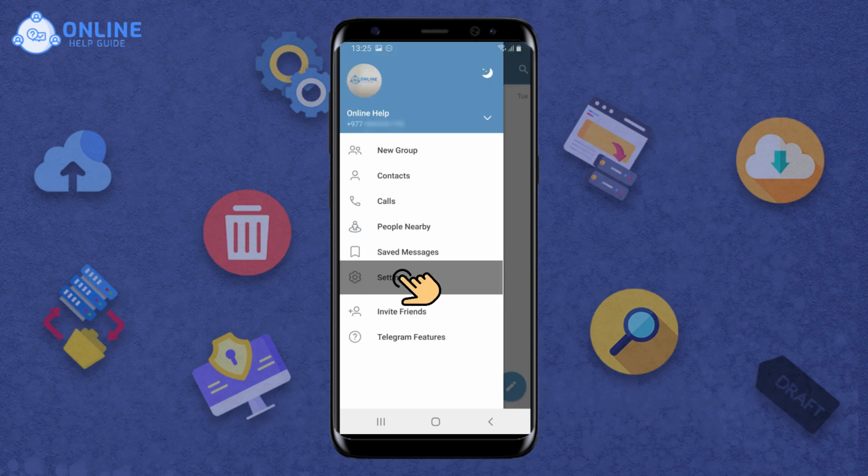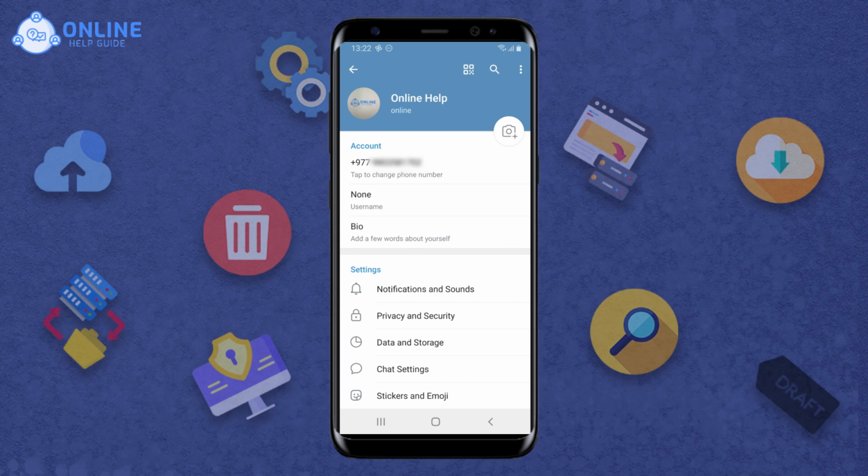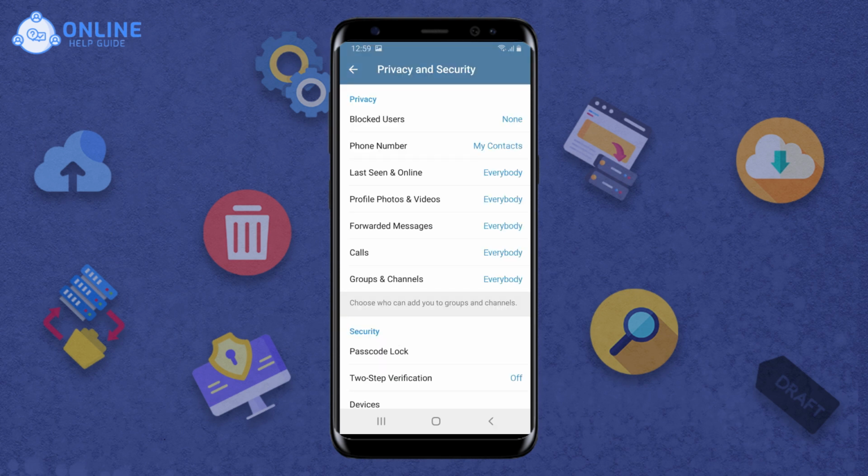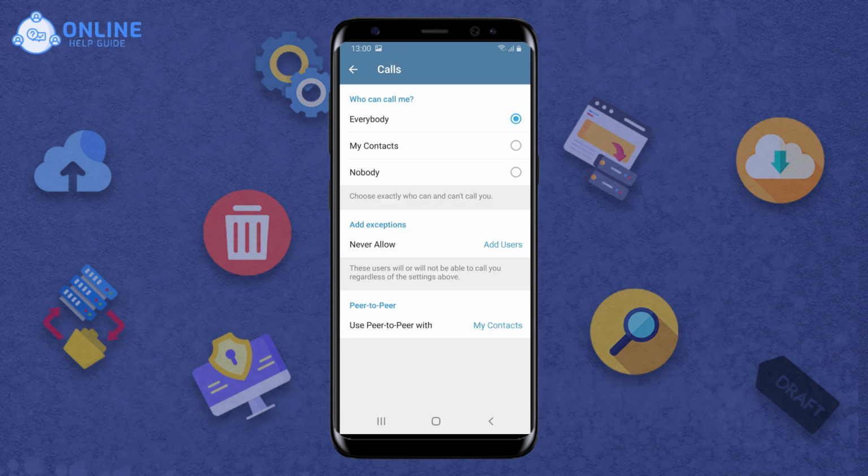Click on it. After tapping on settings, you will see many options. From there, choose privacy and settings. You will see the calls option under the privacy section. Tap on it. Then, click on nobody.